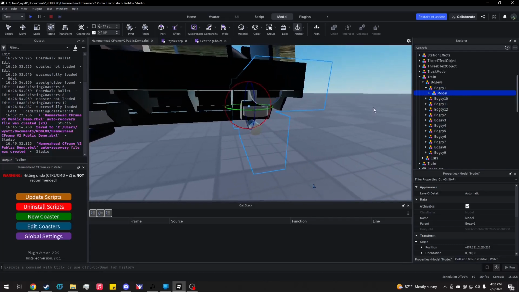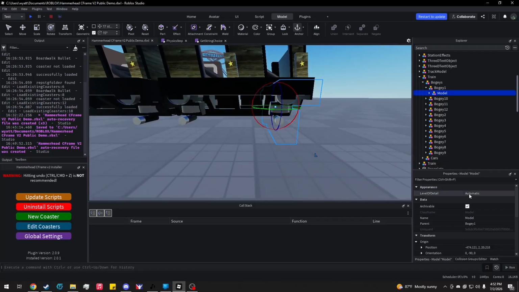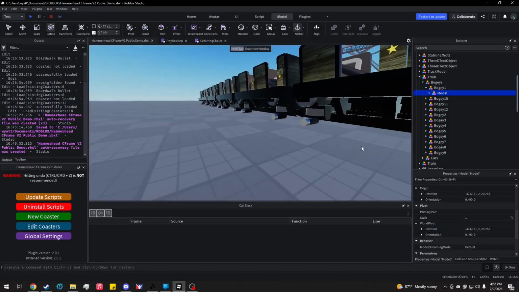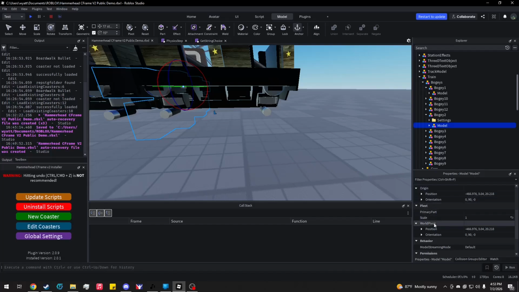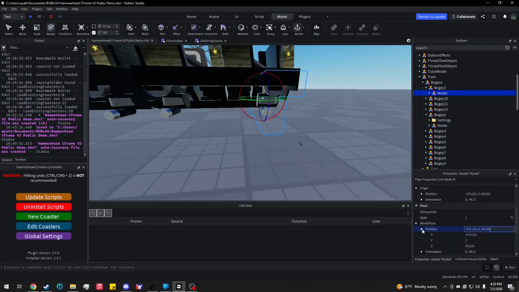So with that out of the way, another thing you want to do is make sure that your pivot's Y-coordinate is the same for all of your bogies. By that I mean I already have the rest of my bogies set up, so I'm going to go ahead and check their pivot. And you can see here that their Y position is actually 3.04. So I'm going to go into my bogie here, and I'm going to copy that to be 3.04.